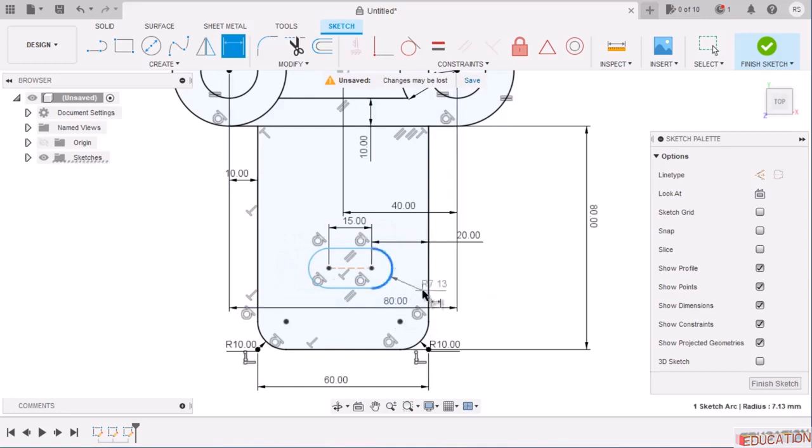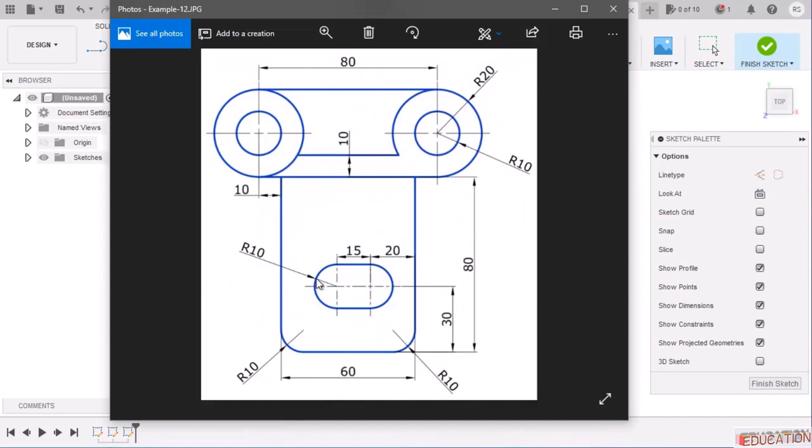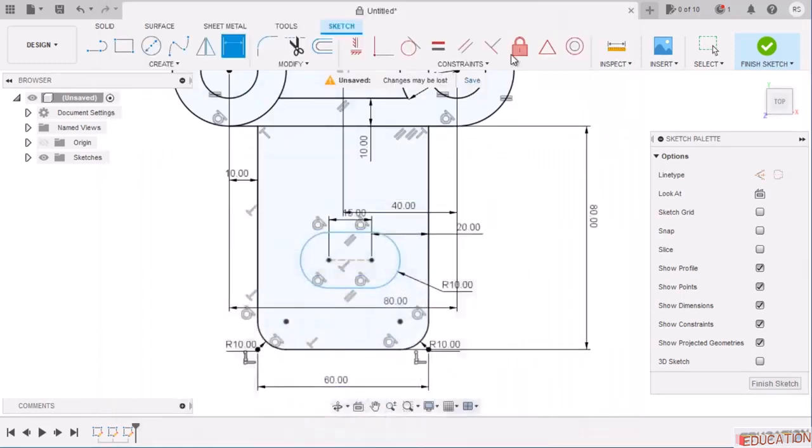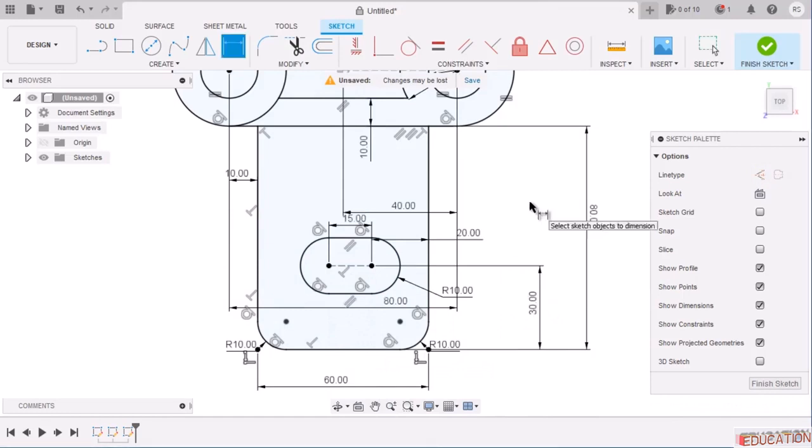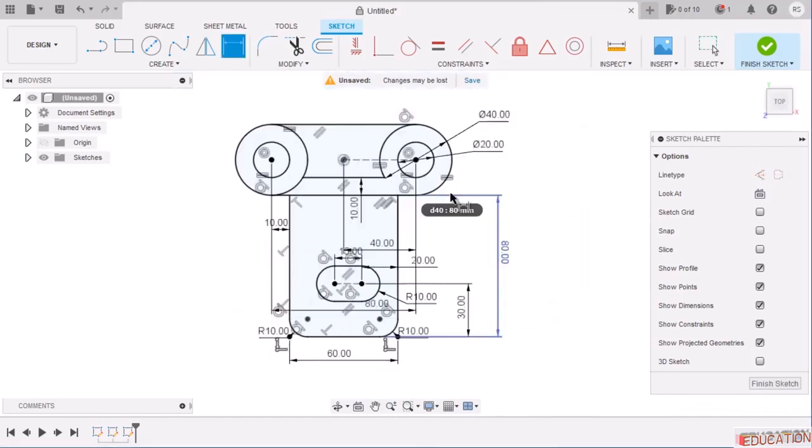Now we are left out with this diameter or radius. The radius given here is 10 mm. You can see here the radius is 10 mm and from base this center line is 30 mm. So from this center line to base this value is 30 mm. And with this we have completed a fully constrained geometry. And with this we have completed example 12.